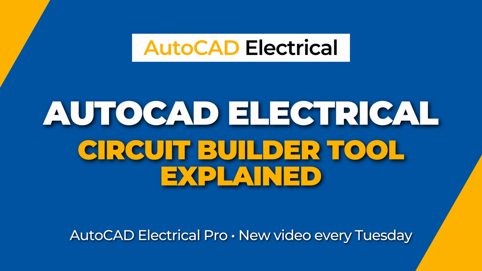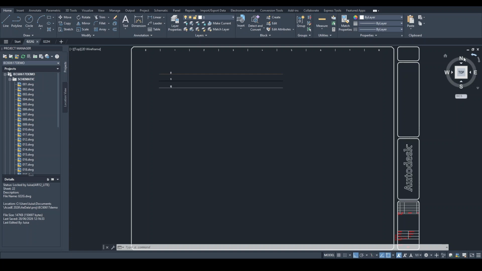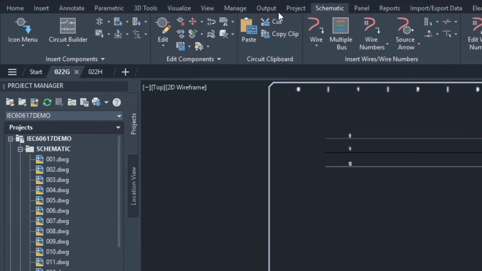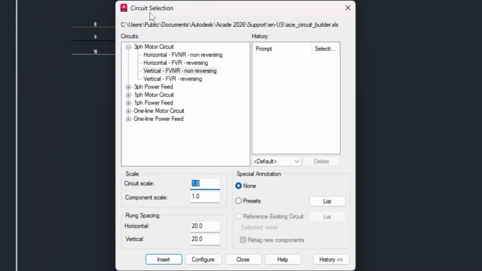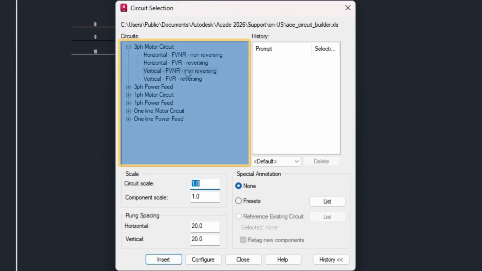Today we're looking at Circuit Builder, AutoCAD Electrical's automation tool that builds you circuits, sizes components, applies ratings, and keeps everything consistent. Circuit Builder lives right here on the Schematic tab. When you open it, you'll see a list of templates. These templates are the starting point for building complete circuits automatically.